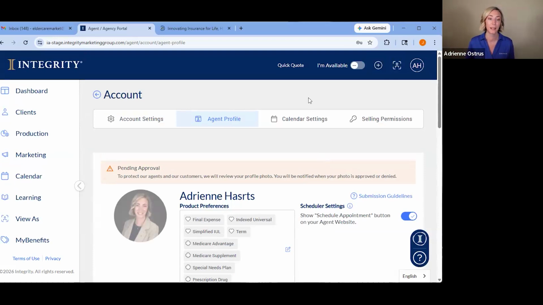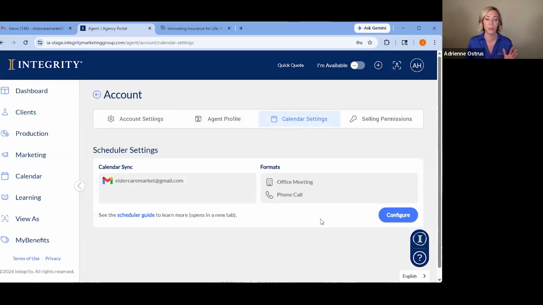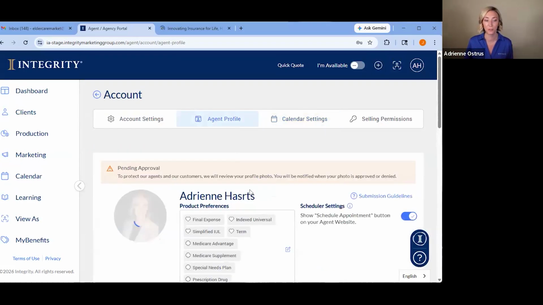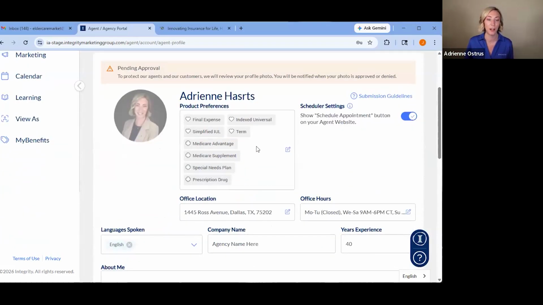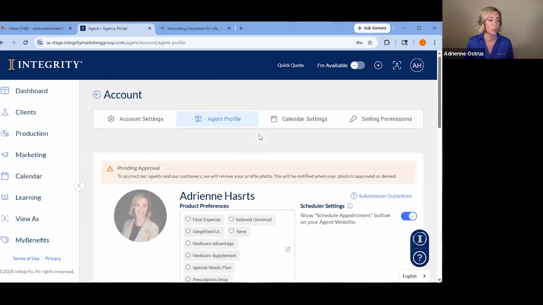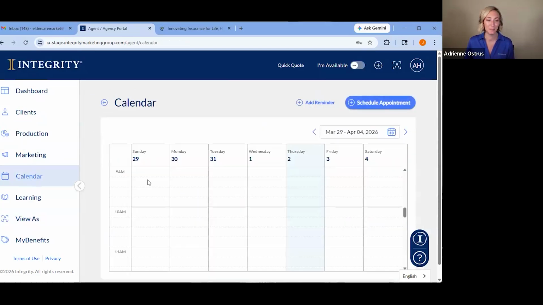Okay, so again, the calendar settings is where you configure the Google or Outlook calendar and the types of meetings. Agent profile is life or health meetings if you want it on your website, the office location, and the office hours. So next, we're going to go into booking an appointment. This is my favorite part, right? On the left-hand side, we're going to go back to calendar. And you can see in the top right, schedule appointment or add reminder.